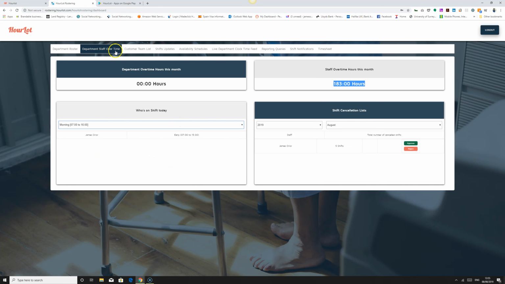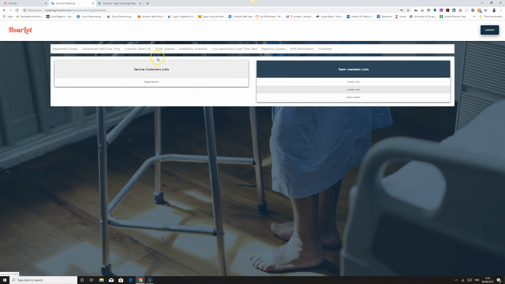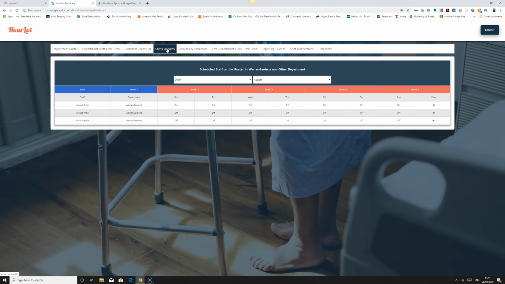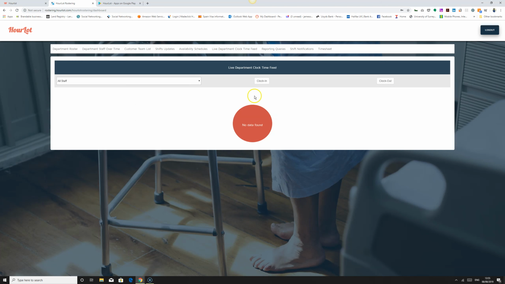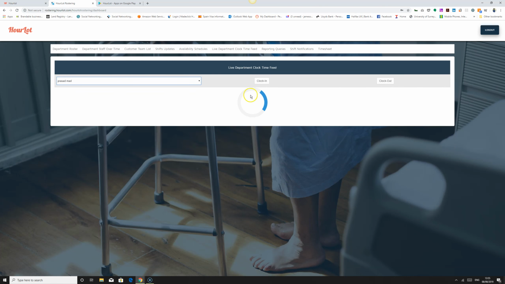We're just going to check the customer team list. We have a list of customers, and we only have one customer, and we have 3 staff for now. And we're going to check shift updates, and we have the shift updates here as well. We also have staff availability, which will say whether they are available for a particular shift or not. And we have a live clock department. How the staff are clocking in or clocking out, we'll be able to see live here.